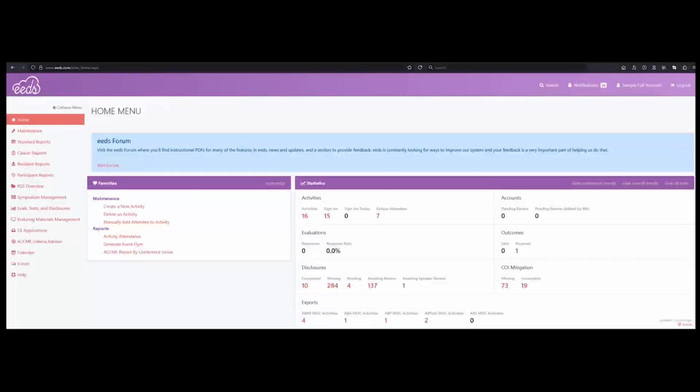Hello, I'm going to show you how to access and manage your end-of-year PARS reporting. In many cases, this is a quick and easy process that can be completed in as few as 6 to 7 clicks. PARS is the ACCME's Program and Activity Reporting System.